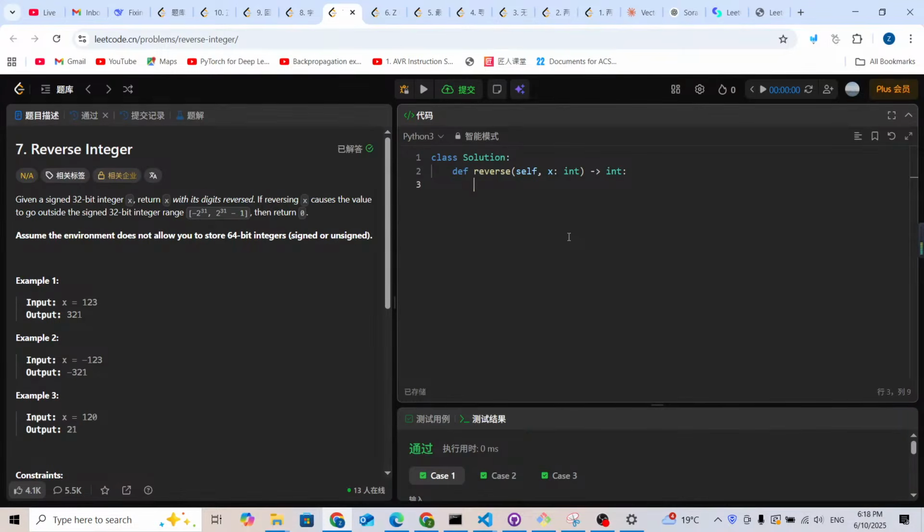So from the beginning, we can define a sign. Sign is going to equal 1 if x is more than 0. Otherwise, the sign is going to be -1. Or we can define it like that: -1 if x is less than 0. Otherwise, we're going to define the sign as 1.